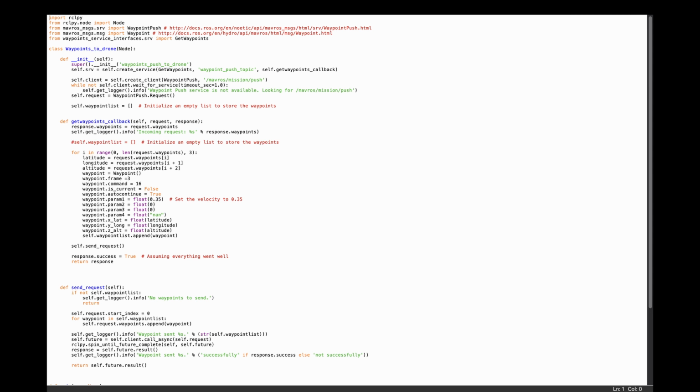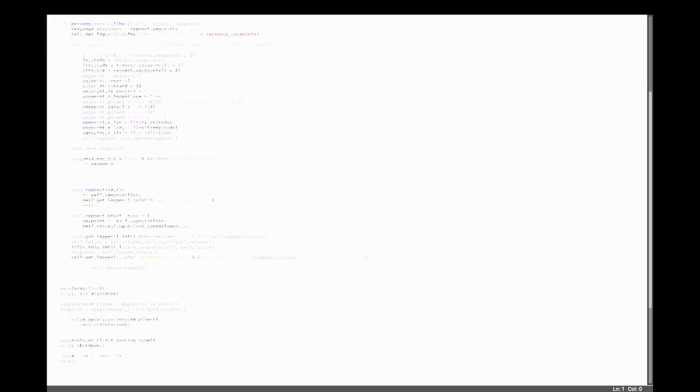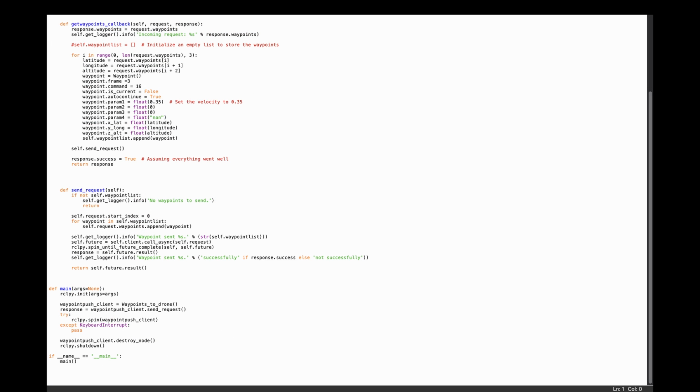Let's now look at the final piece of the system, which plays a crucial role in translating and pushing waypoints to the drone using MAVROS. This node listens for waypoints generated by the ROS planner and prepares them in the required MAVROS format. It uses the MAVROS Waypoint Push service to send those waypoints to the drone. Each waypoint includes a defined command along with associated parameters like velocity, altitude, and geographic coordinates. Once all waypoints are configured, the node transmits the entire set to the drone.